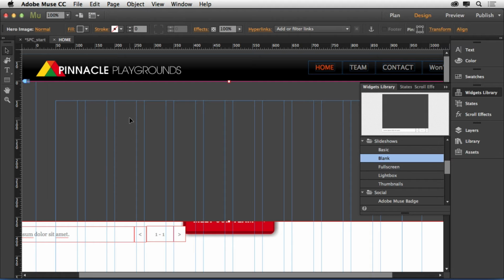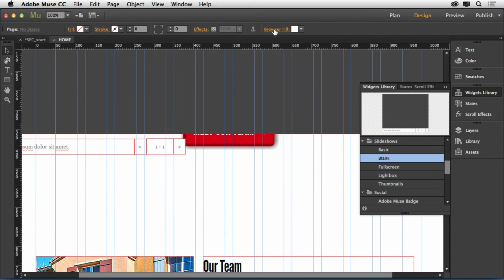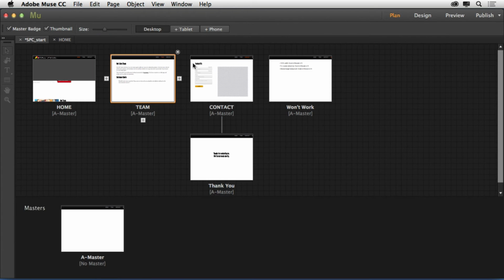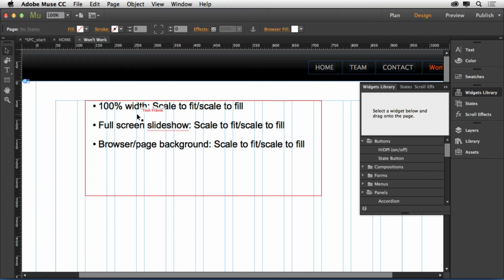So if you do a 100% width content, either in a slideshow or not, it won't support HiDPI. If you put a browser fill of a page background and you do scale to fill or scale to fit, that type of thing, those two won't do HiDPI either. So we have some limitations for this. As a matter of fact, back in this site here, I have a won't work page and I just copied this from the help, and you're going to see some of the things that HiDPI does not work with.